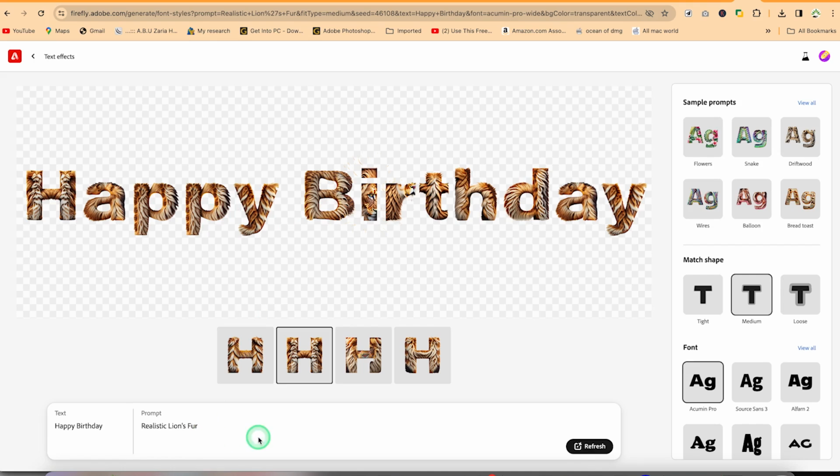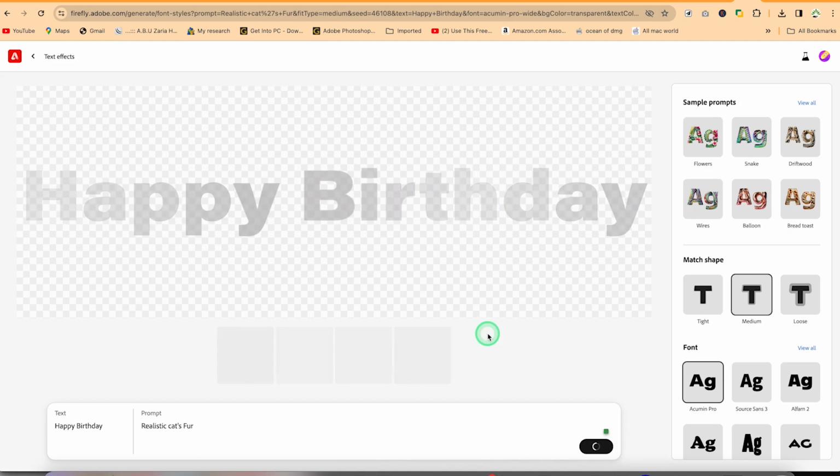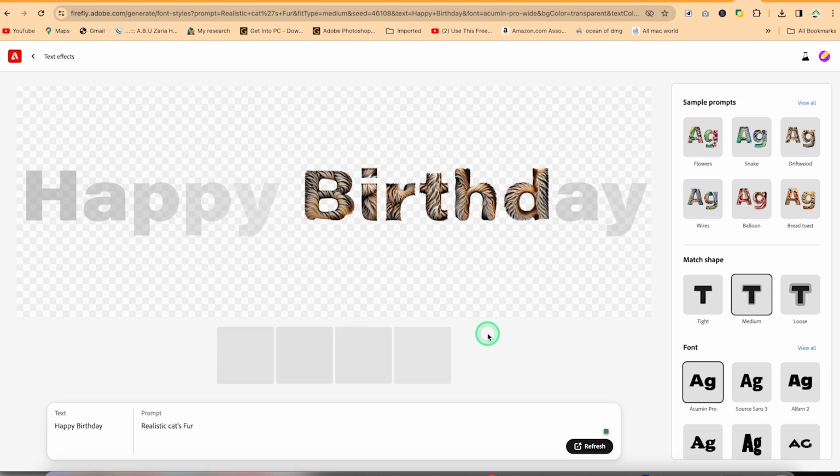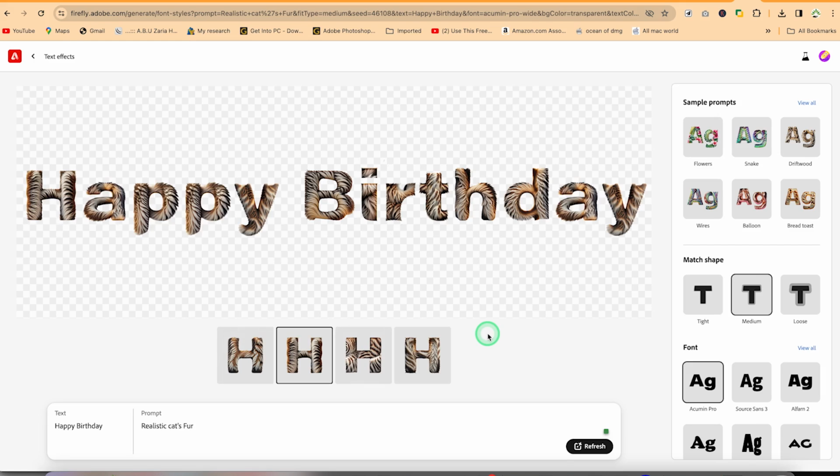You can add as many things as you want, and you can refresh. You can just say lion's fur, or you can say cat's fur. Okay, so let's say cat's fur here, and you can say generate. It's going to generate it with the cat's fur, even though you didn't specify what color it is, but it gives us a realistic cat's fur. You can see, so this is how wonderful and perfect it can be.